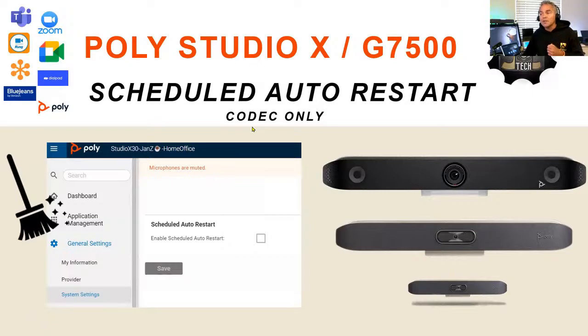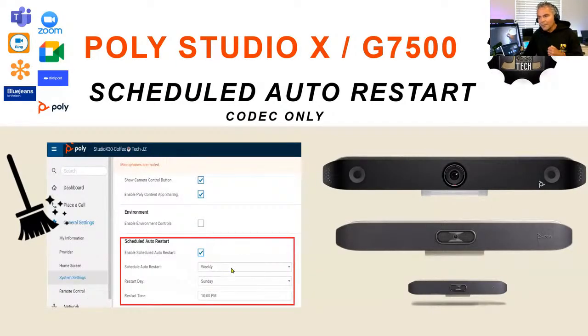So in this release, we only restart the codec. So that is good to know. And you can schedule that through the web UI. So you can do that daily. You can do that weekly.